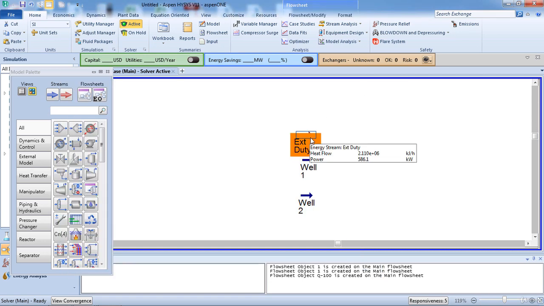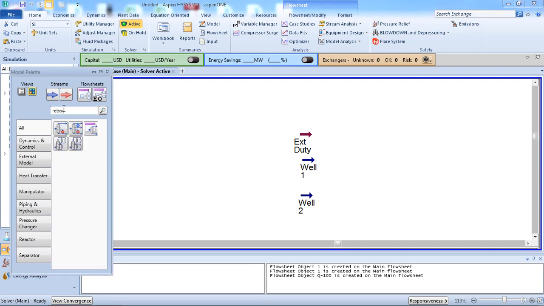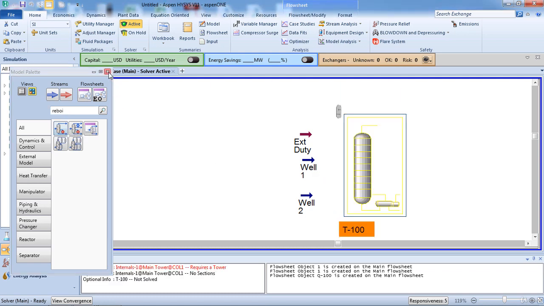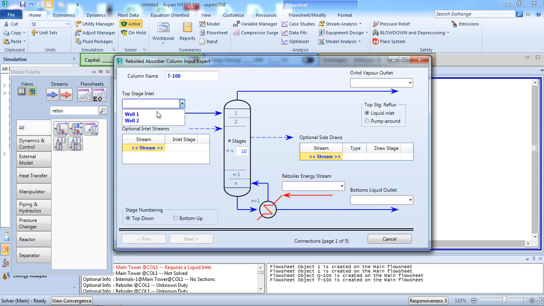Now I'll add a reboiled absorber as a demethanizer. When I write reboiled, I find this one, reboiled absorber. Well number 1 is coming from the top, and well number 2 is coming to stage 2, as mentioned in the case. The number of stages is 10. You can change it from here, according to the case.